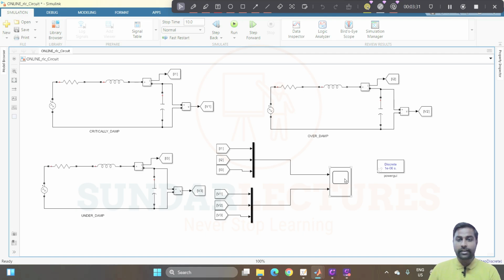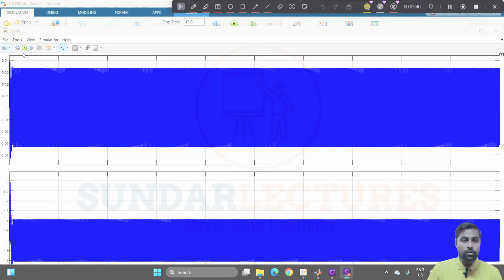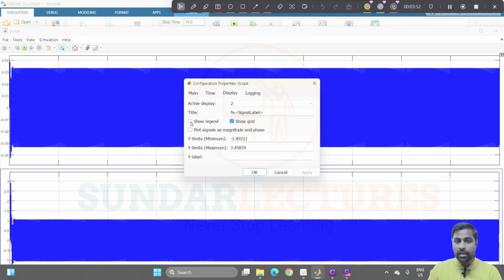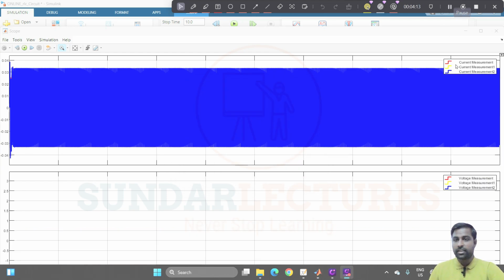See one more thing. You go to this scope, and you go to the settings, and you can see the configuration properties here. Go here, and you see in the display, make this show grid for the active display 2 as well as for the active display 1. You make this show legend here and click OK. Because if you do that, you can see a block like this.